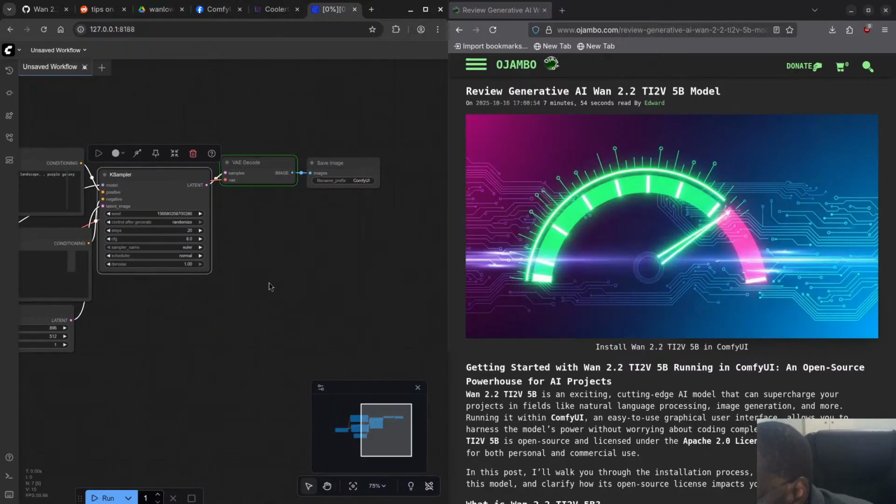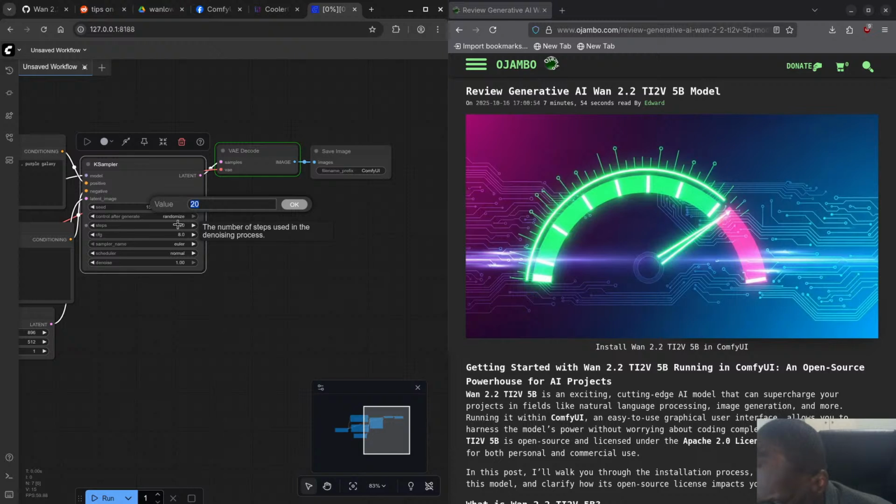The KSampler here, and the number of steps, I remember that was set to 6. I'll change the frames, don't worry. So the CFG, why is it 8? That's kind of high. 1.5.